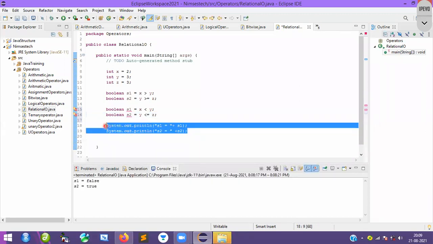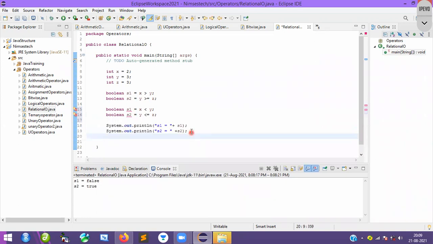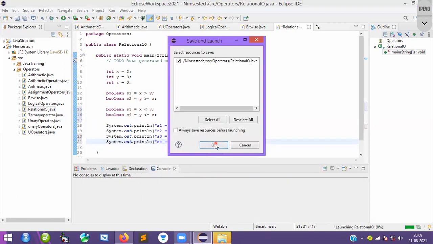Okay, let me print it. So here I will take this and paste it here. I will name this one S3. Again, I will make this one S4. Again, I will print S3 here, and S4 here. S3, again here S4. That's it. Okay, build and run it.